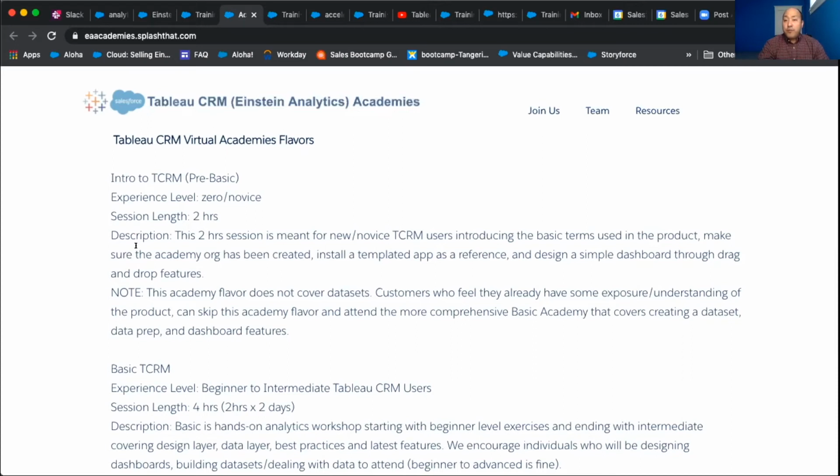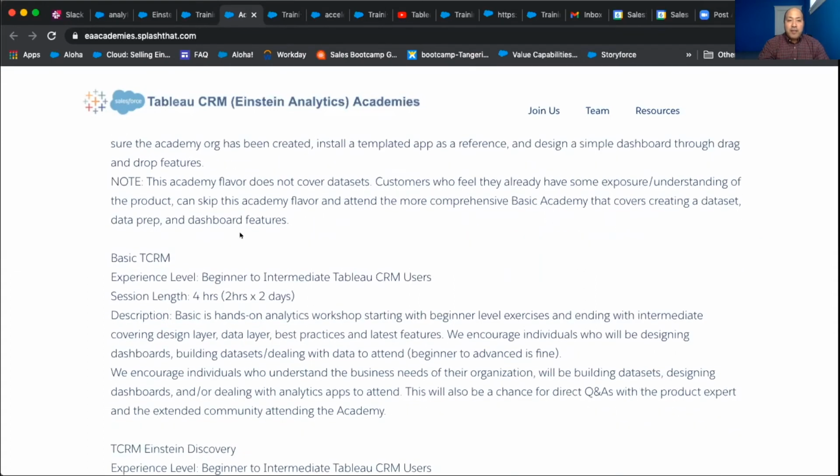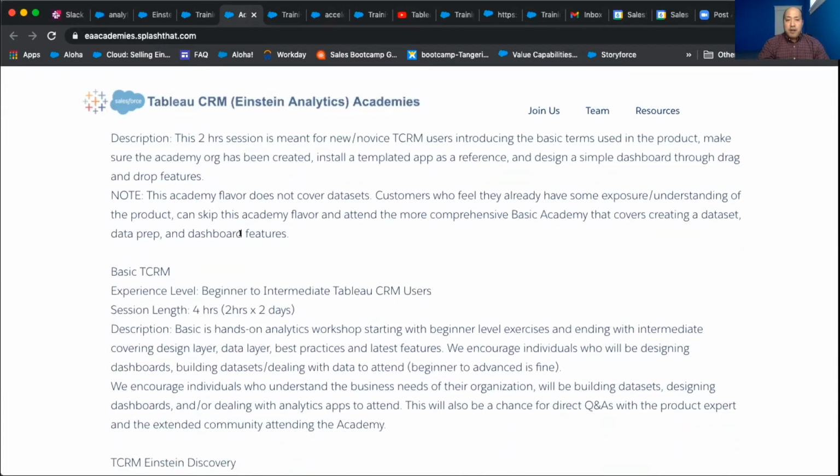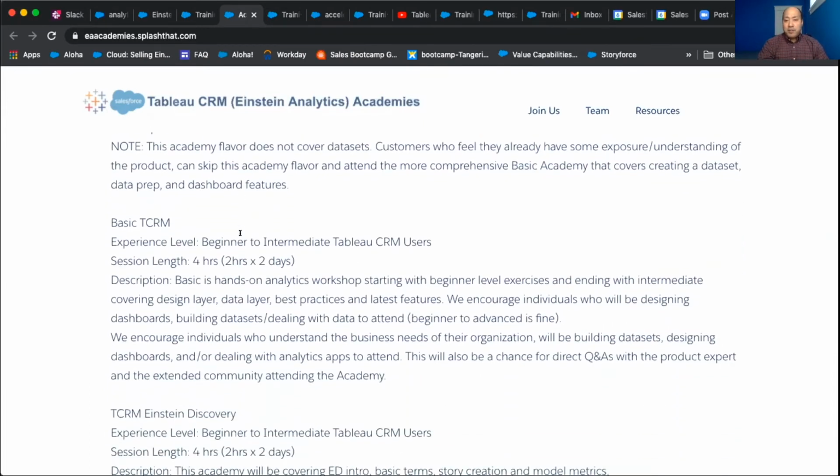then all the other ones are going to be 4 hours, spread over 2 days at 2 hours each day. When you look at the intro one, it's really going to be for your novice folks. It's going to touch on building out a very basic, simple dashboard, and give you a feel for the product. Basic Tableau CRM is going to go a little bit deeper. You're going to have more experience building out dashboards as well as some more hands-on exercises.